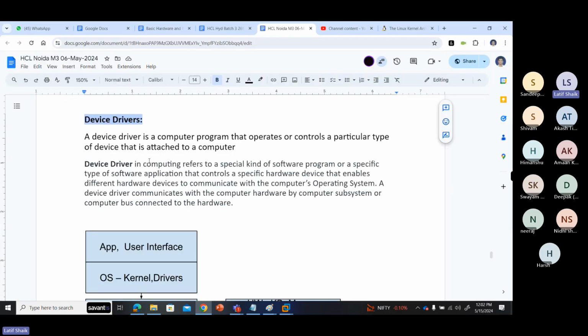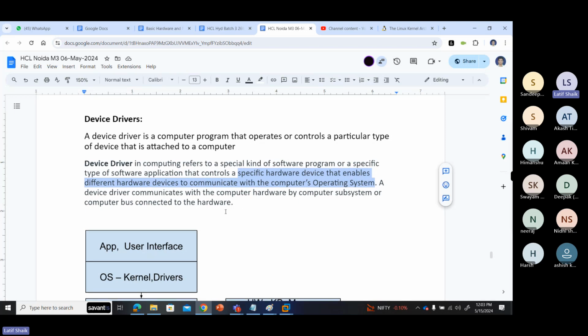What is a device driver? It is a computer program that operates and controls a particular type of device that is attached to your computer. A device driver in computing refers to a special type of software application that controls a specific hardware device. This program is designed for that specific hardware purpose only, enabling different hardware devices to communicate with the computer's operating system. A device driver communicates with the computer hardware by the computing subsystem or computer bus connected to the device.